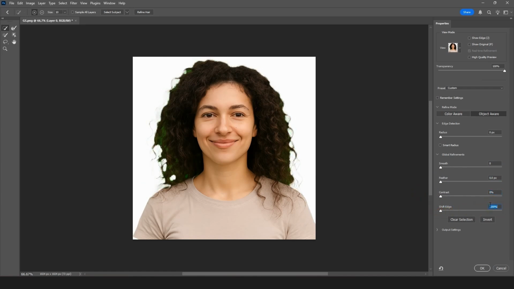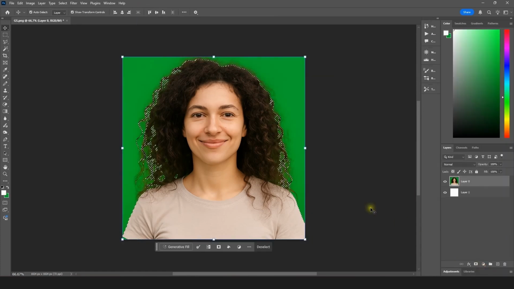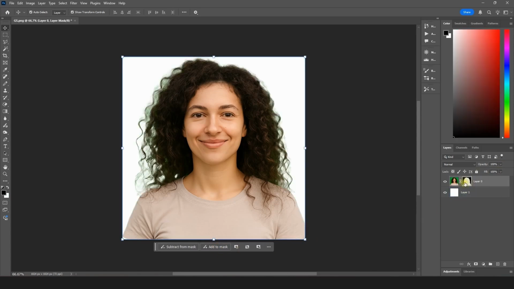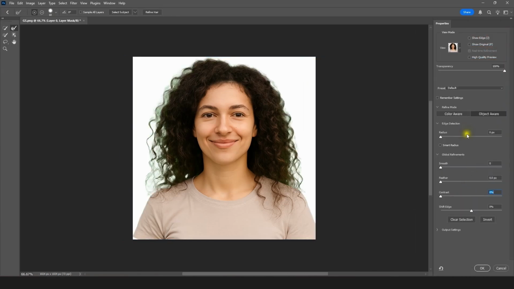To improve the hair selection, use the Refine Hair button. This sharpens the selection around the hair. Once you are happy with the settings, click OK and apply a mask. You can always return to these settings by clicking on the mask thumbnail.